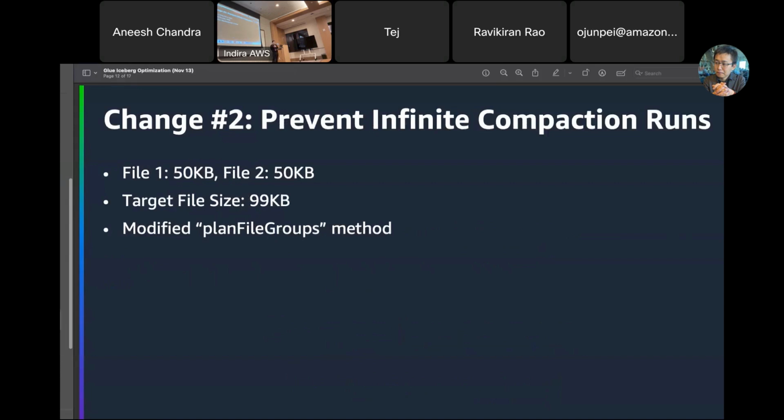The second one is about how to prevent infinite compaction runs. It might be very confusing for you, like why do we have this issue? Let me just deal with an example. Imagine you have one very small table with 2 files. The first data file only has 50 kilobytes size, and the second file is also 50 kilobytes. And imagine the customer says, let's set the target file size to 99 kilobytes.